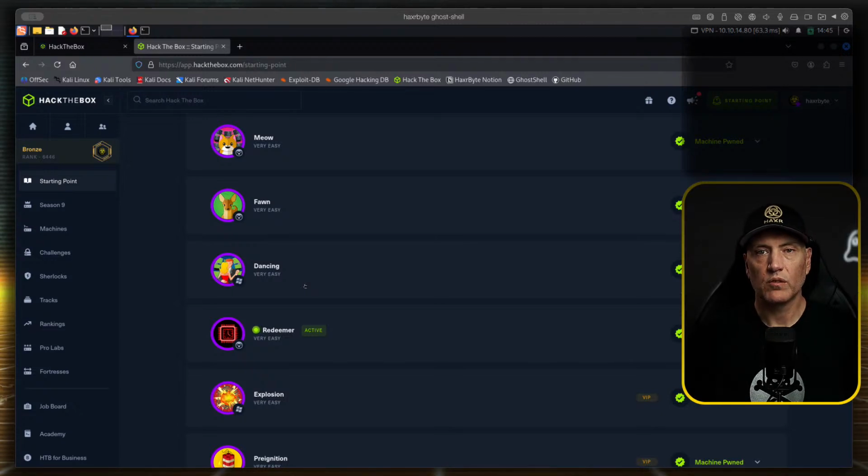Dancing was our Windows machine that allowed us to look at the shares, the SMB shares, and it had a share that was accessible by anyone. And then we were able to grab the flag of that share. And then the last box was Redeemer, which was a Redis database with no username or no authentication. We just logged in there and we were able to look at the flag key, excuse me.